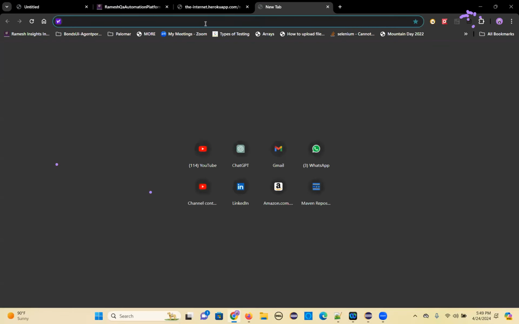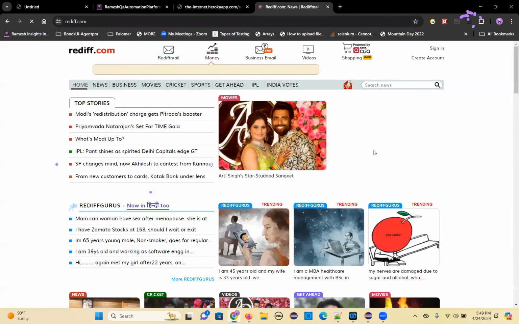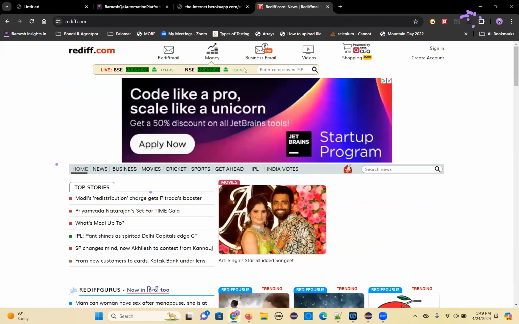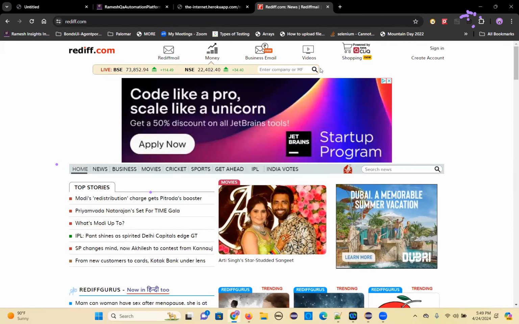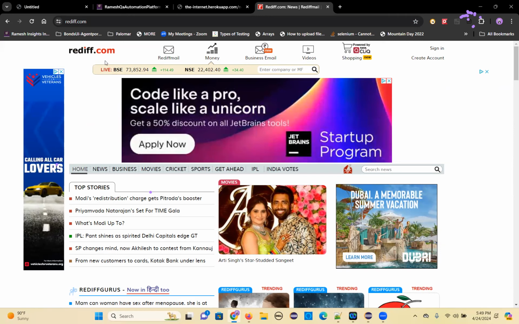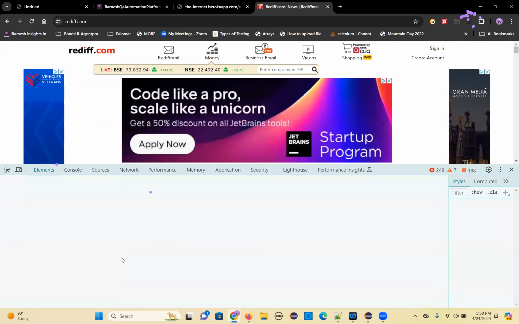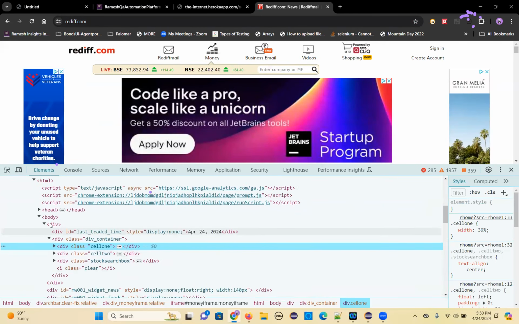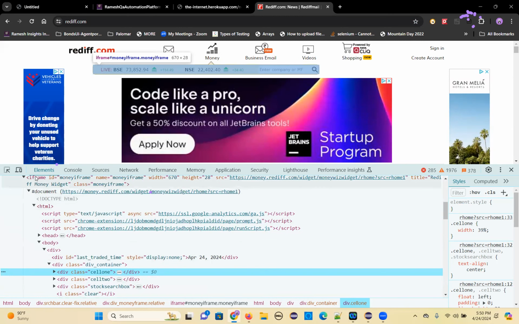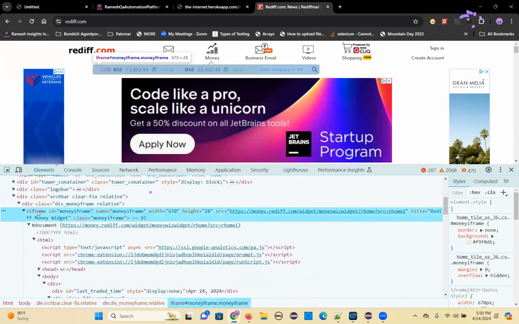If you go here, even Rediff has internal frames. Which one? This portion. This section has internal frames. Let me show you that. Can you see here? iframe. Only that bar is an iframe.